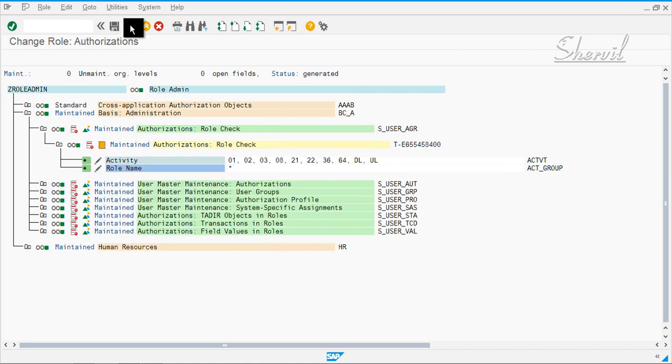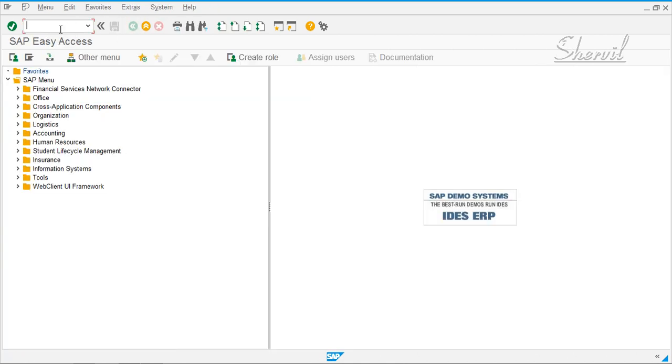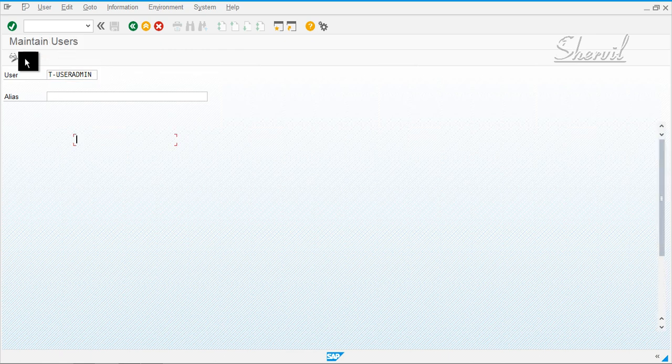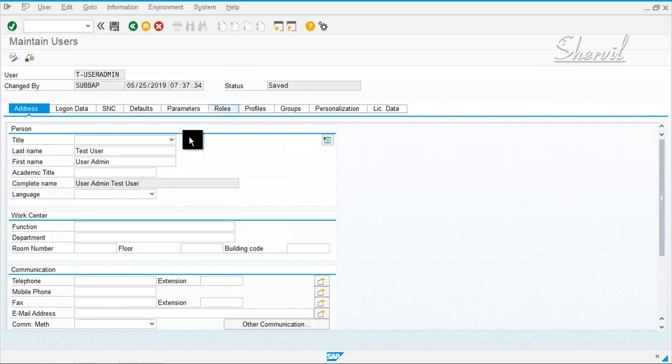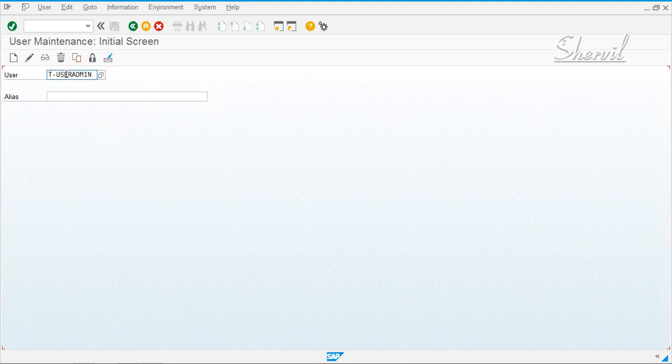All right. Now we have created the roles. Now let's go to SU01 and create the user ID. So let's say we already have user admin. Let's create, change and see. You have the user admin here, the role. Let's go and create, let's say the role admin, for example. Another user ID is role admin.